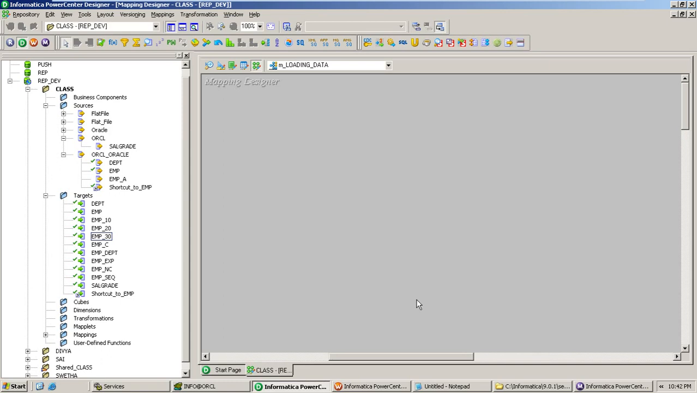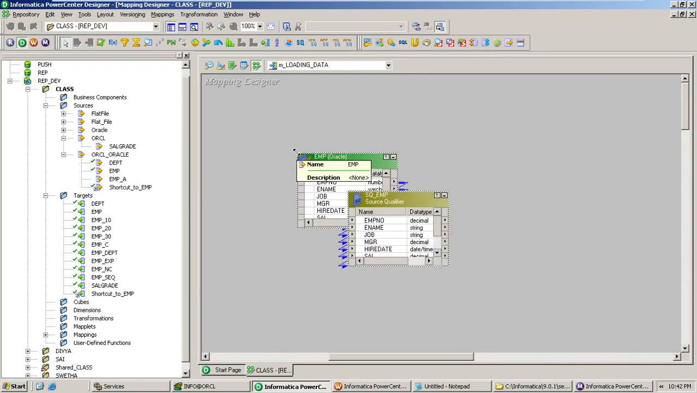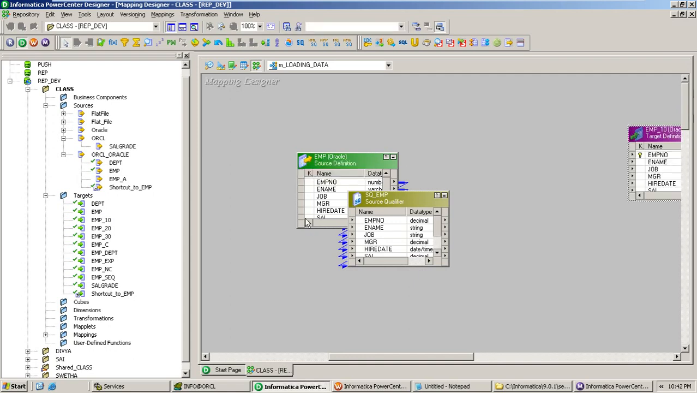First, I just created the mapping. Now let me bring the source into the workspace. This is the source, and then let me bring the targets also at a time. So EMP10, EMP20, EMP30, these three targets I'm going to use to load the data.